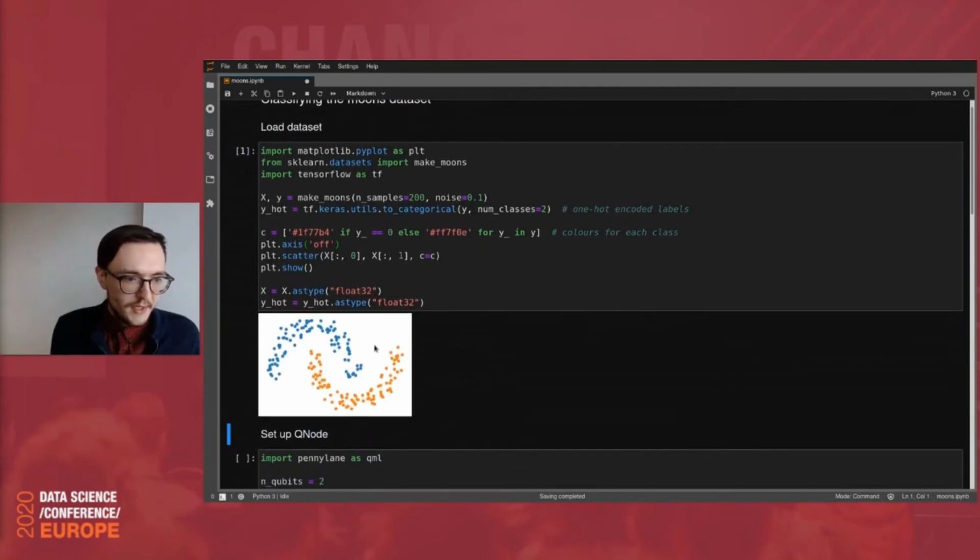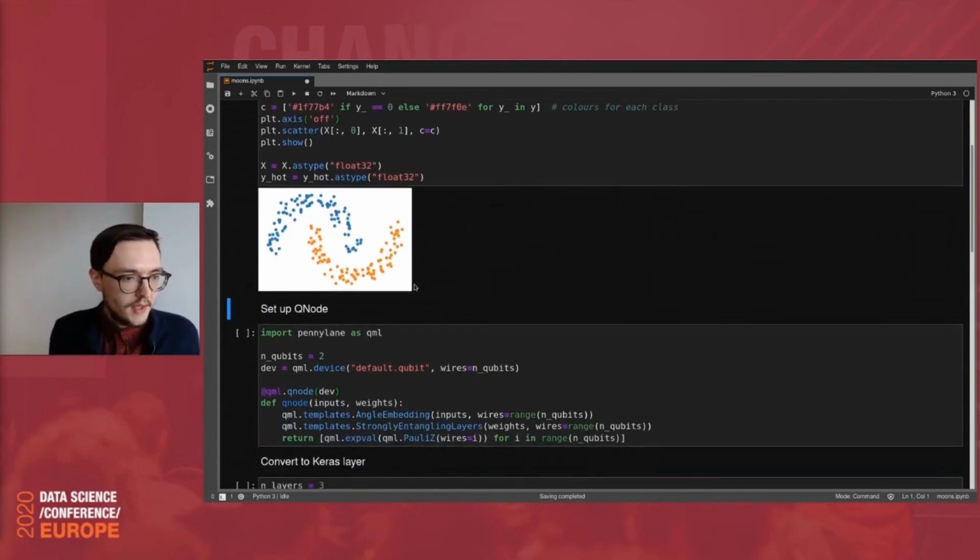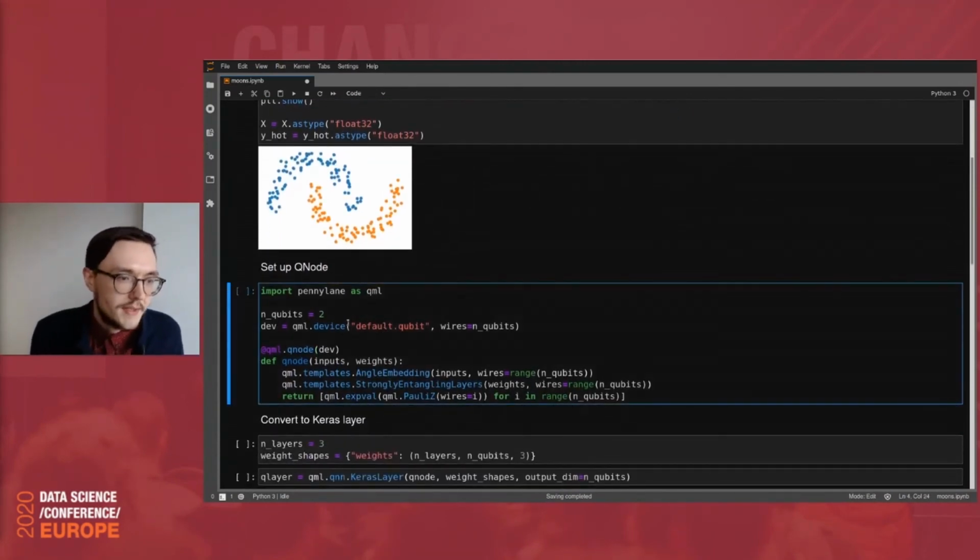It's very simple. It has one class that's kind of one moon, and then a moon that's flipped in the other direction as another class. We can't fit a linear classifier very easily to separate the two, so it's a very prototypical machine learning problem. I'm going to show you how you can train a hybrid quantum model to classify. The first step is to set up our QNode.